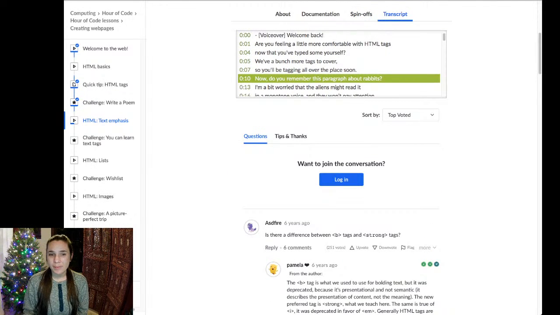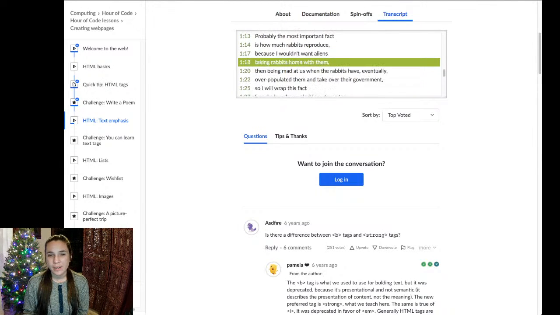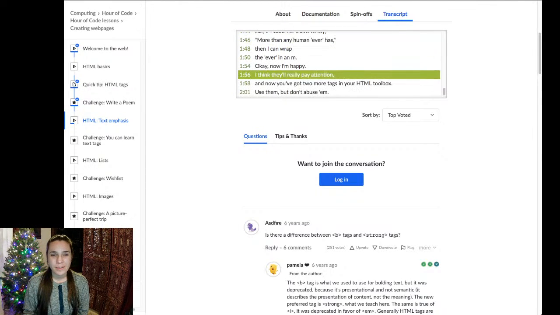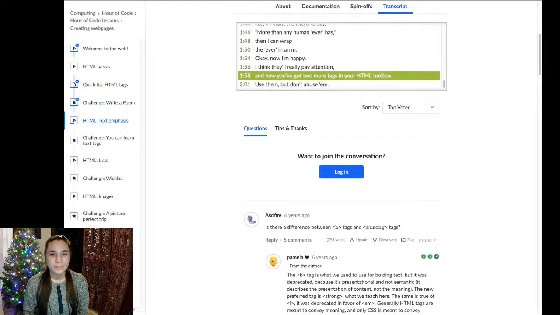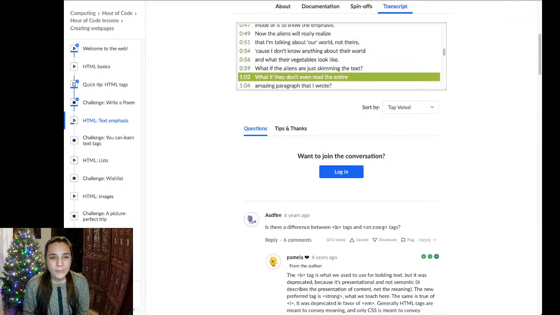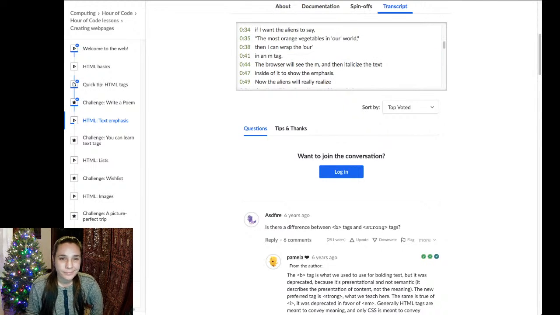Personally, as I mentioned, I'm kind of a transcript sort of person. So I just like to come in here and peruse and see what they're talking about, because there's just a lot of stuff about rabbits. Okay, here's an example where this transcript is not awesome. At 41 seconds, it says "in an M tag." The EM tag, emphasis tag. So that can be kind of interesting. Maybe we should watch the videos.